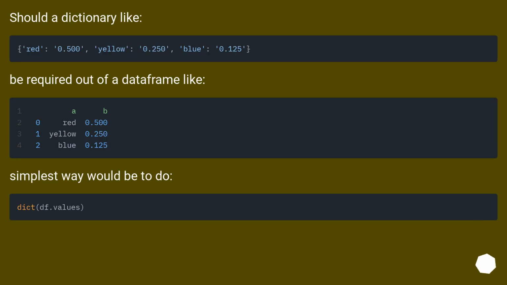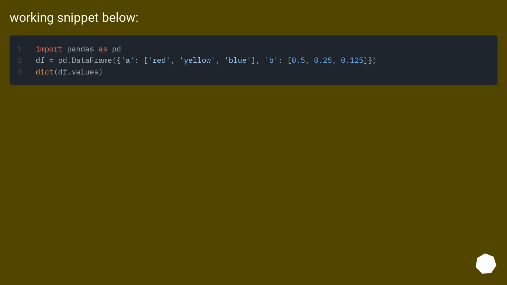Should a dictionary like this be required out of a data frame like this? The simplest way would be to do this. Working snippet below.